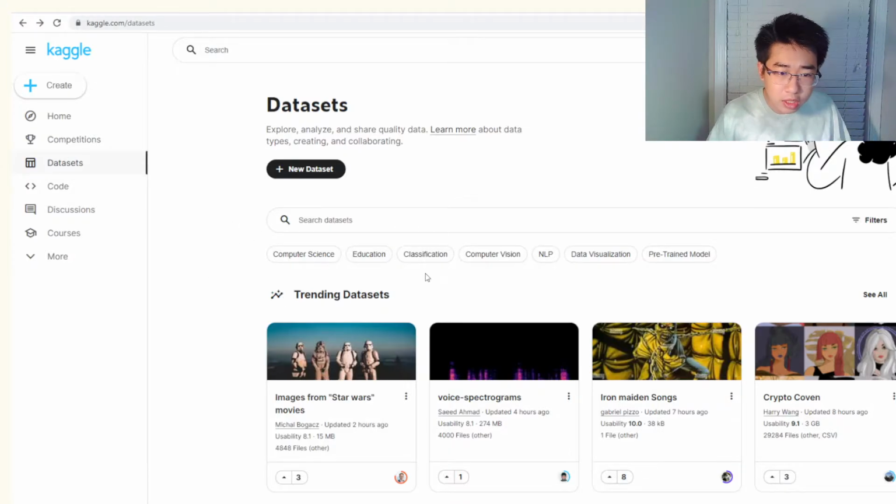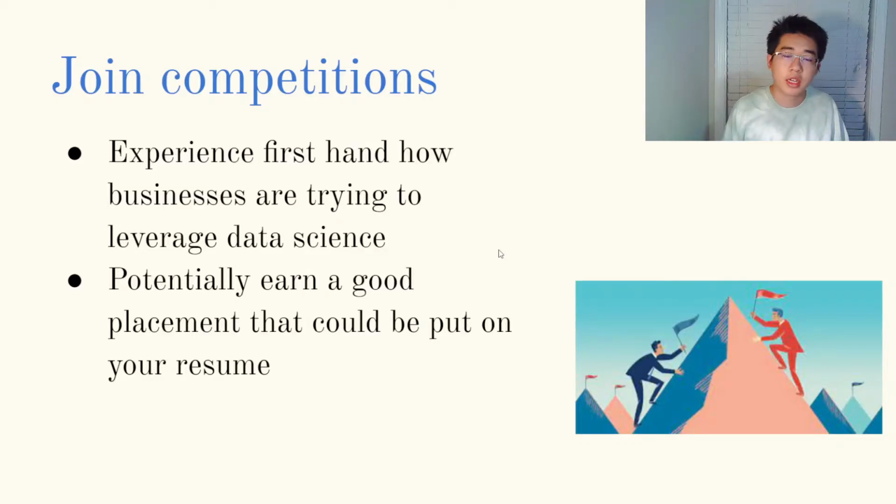And that could also be something that you might be interested in. So I just want to share this resource with you all, because it's a great way to try different things with data science, to play around. And the next option is to join some competitions.